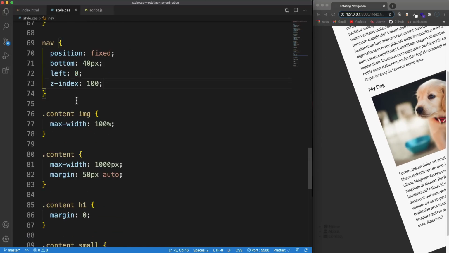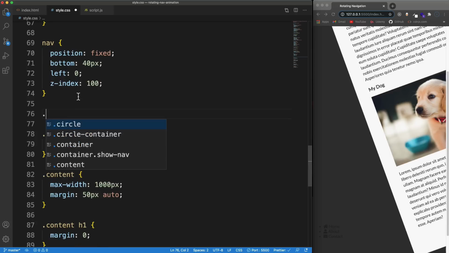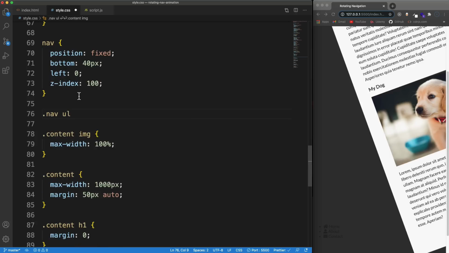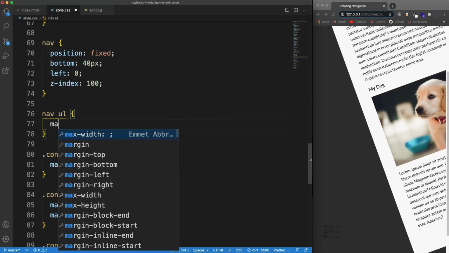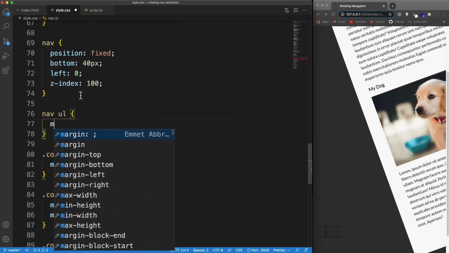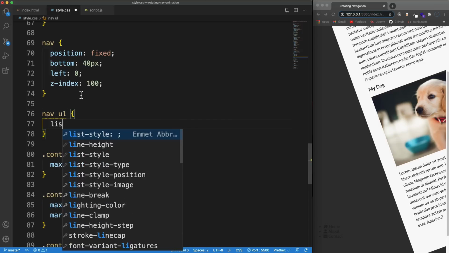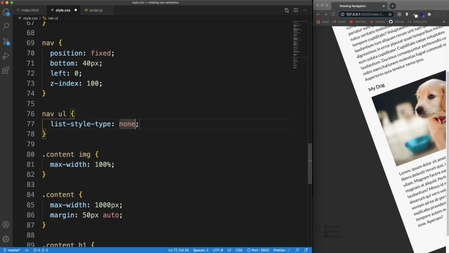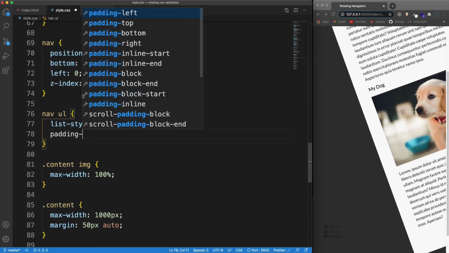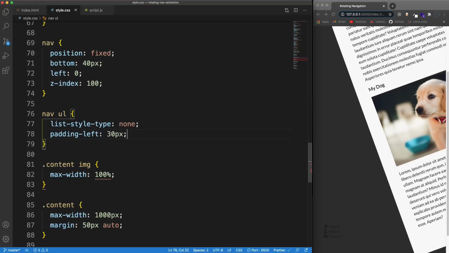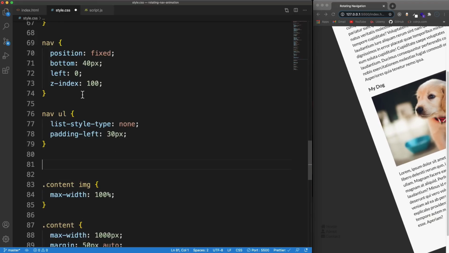And then for the UL, let's say nav unordered list. Oops, not class, just nav. So for that, let's do a list style type of none. So that will get rid of those bullet points. And then I'm going to set padding left to 30 pixels. And then we want to style the list items, so nav ul li.